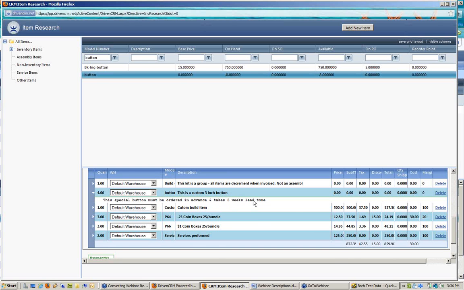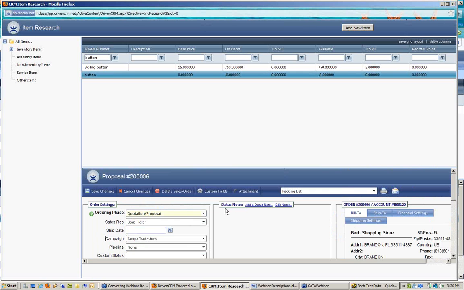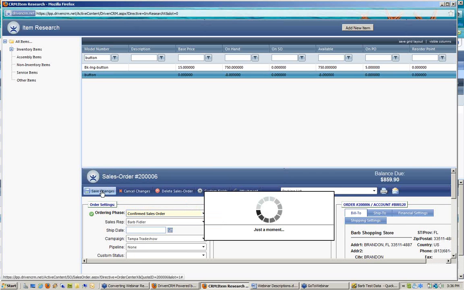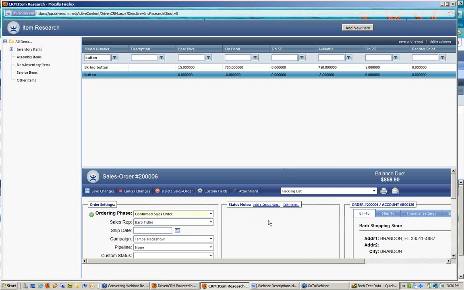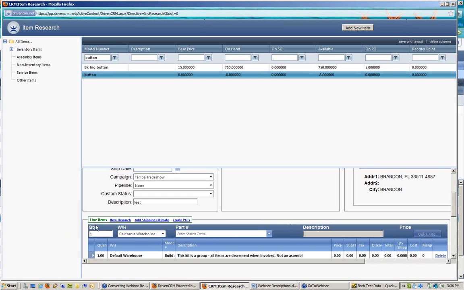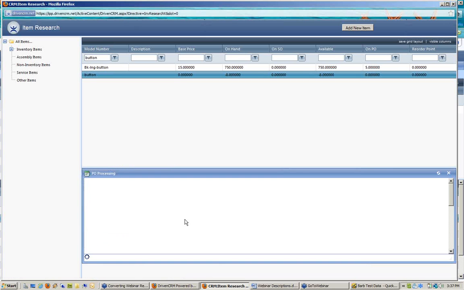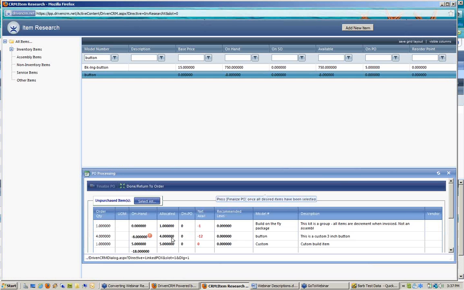Now, in order to modify this particular order and make it a sales order, which would put it on my confirmed sales order needs-to-be-ordered area, we're going to save changes to that. That now gives me a new option in my line items area to be able to create purchase orders. So from the sales order screen, if I choose this, create POs, that will allow me to buy product to specifically fill this particular order.